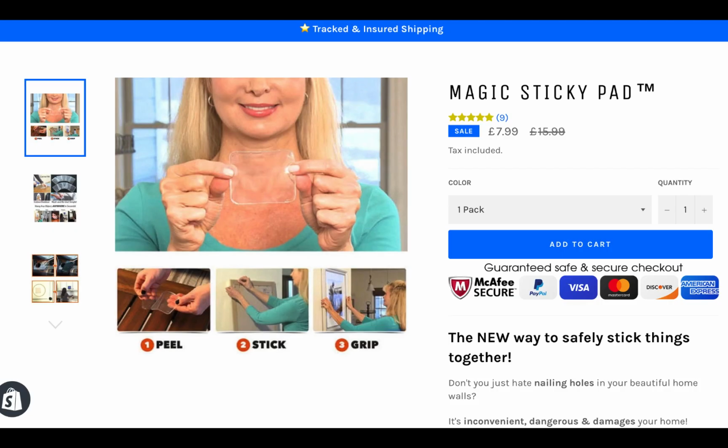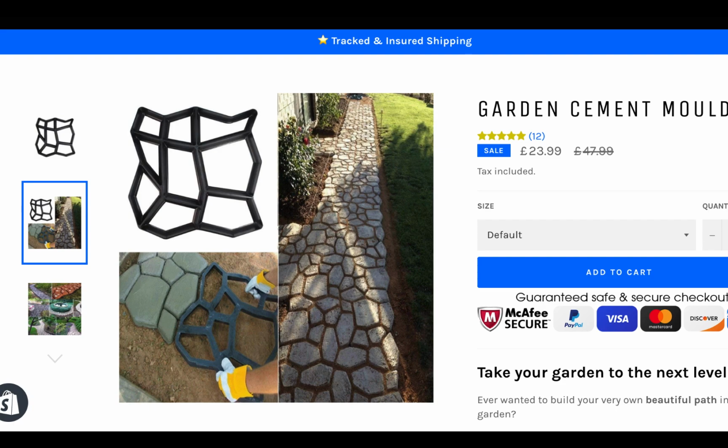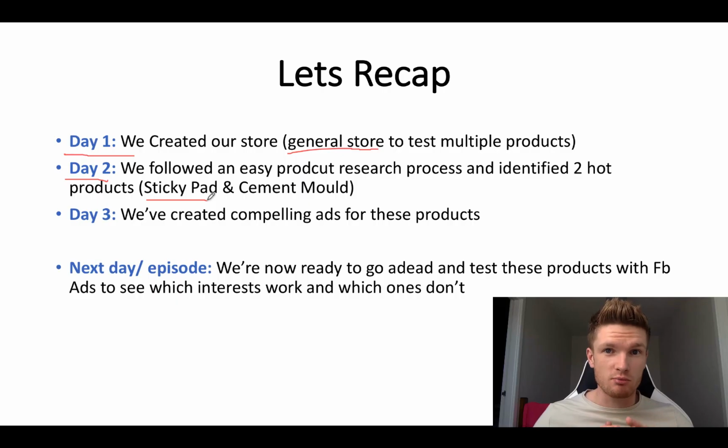And we found the sticky pad and the cement mold product. Both of these products solve a problem, they serve a purpose, and they're low risk products, so they're not likely to break in the post. They also have good margins, so they're super cheap off AliExpress, a few dollars, and we can sell them for quite a decent margin. So we should be able to acquire customers with Facebook ads profitably, and that's what we're going to go on to soon.